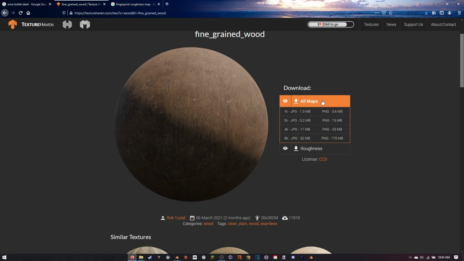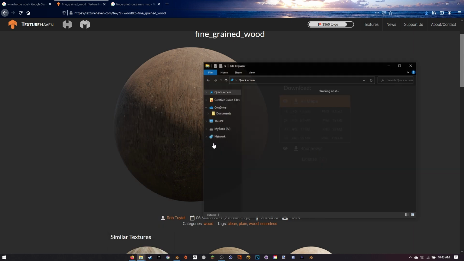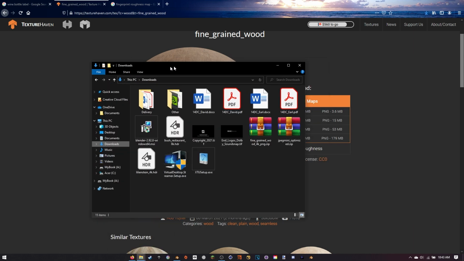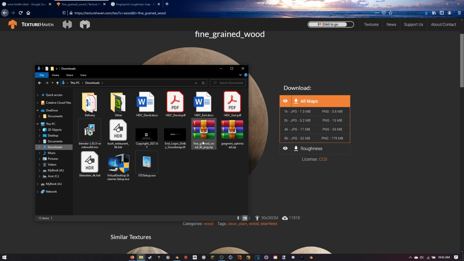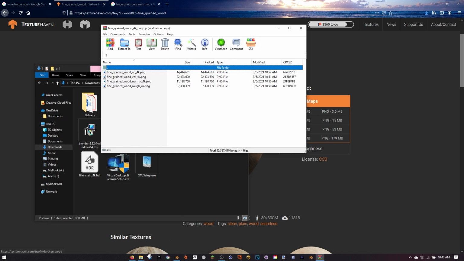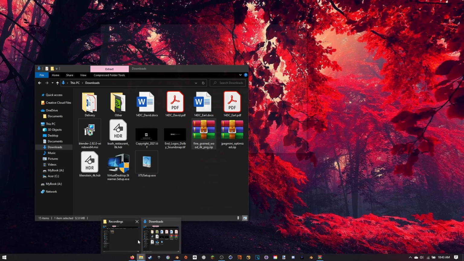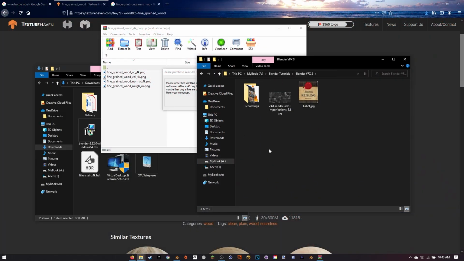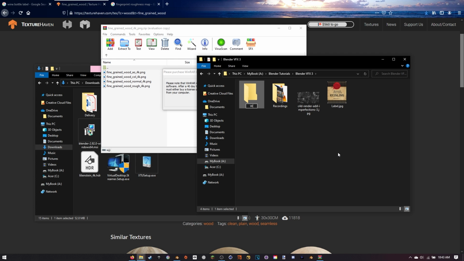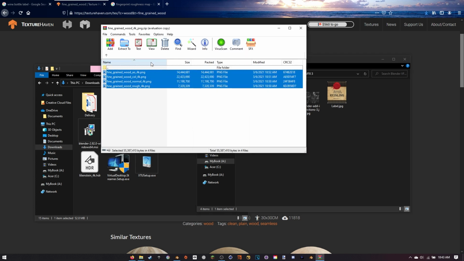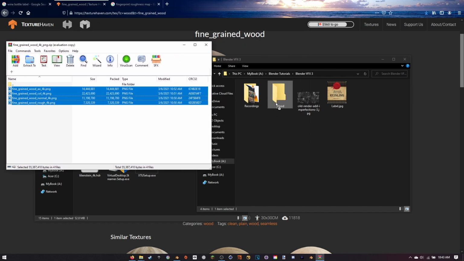So what we need to do is hit all maps, and then I'm going to download the 4K PNG. That'll basically download the roughness maps, the normal maps, all that stuff. So now we can go up into the downloads folder, and it gives us this nice little zip right here. We can just open that up, and there are all of the images we need. So let's come over here and make a new folder for it. Let's type in wood. And then we can just drag and drop all of these into our new wood folder.